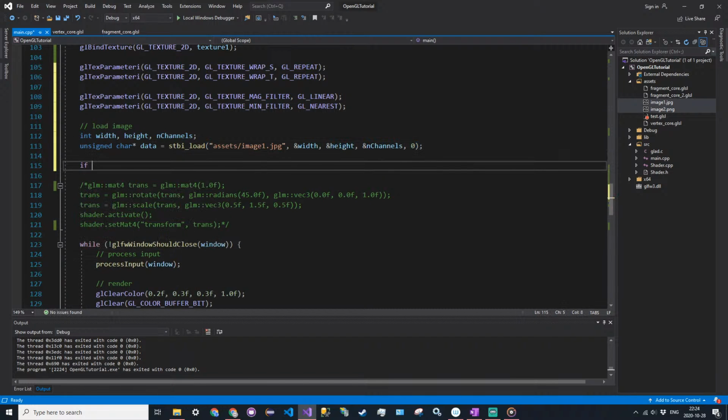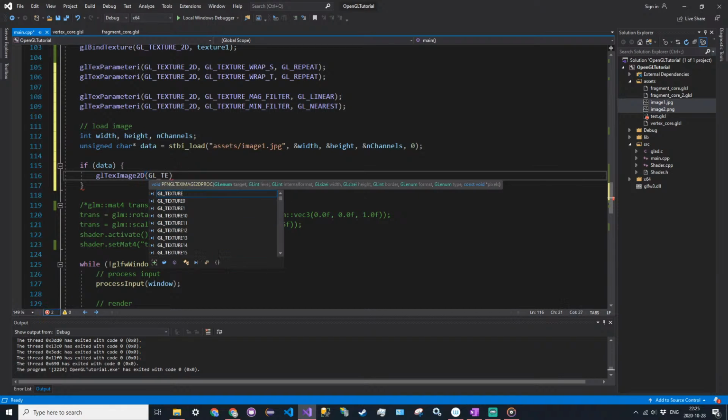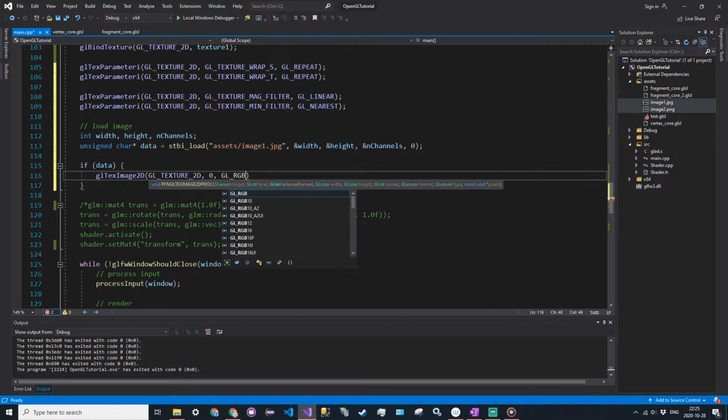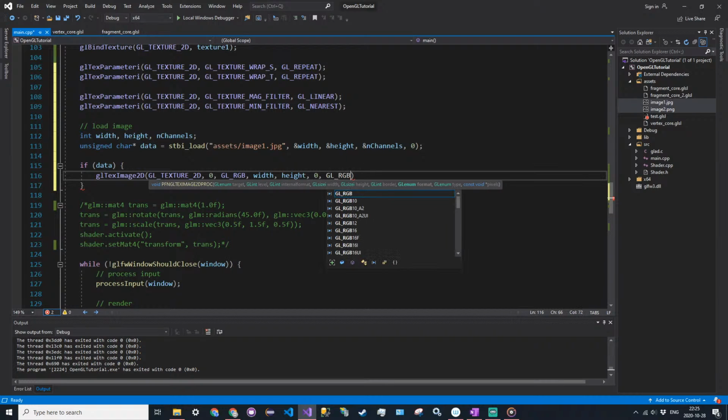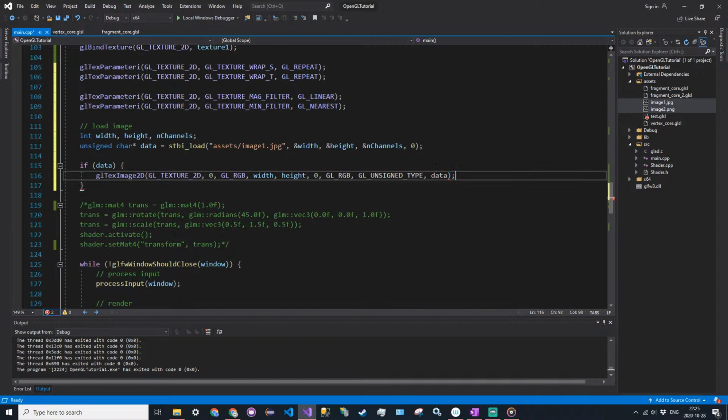Then we want to check to see if the data was actually loaded. So if data, then we want to set the data in the texture. So glTexImage2D, GL_TEXTURE_2D. The level is 0. The internal format is GL_RGB because it's a JPG. You can also determine what format to use with nrChannels. Then width, height, the border is 0. Format is GL_RGB once again. The type is GL_UNSIGNED_BYTE, and pixels is data.